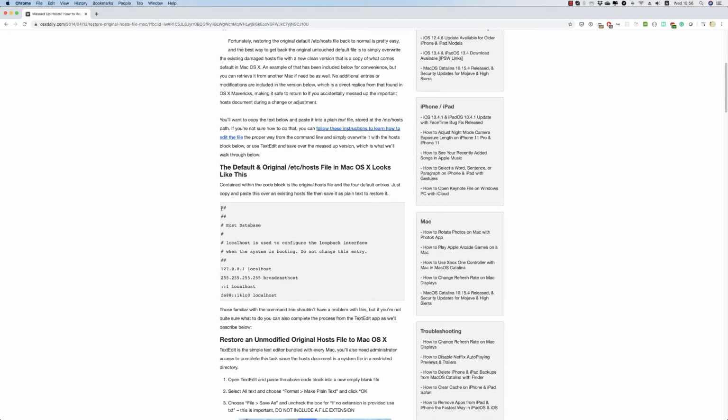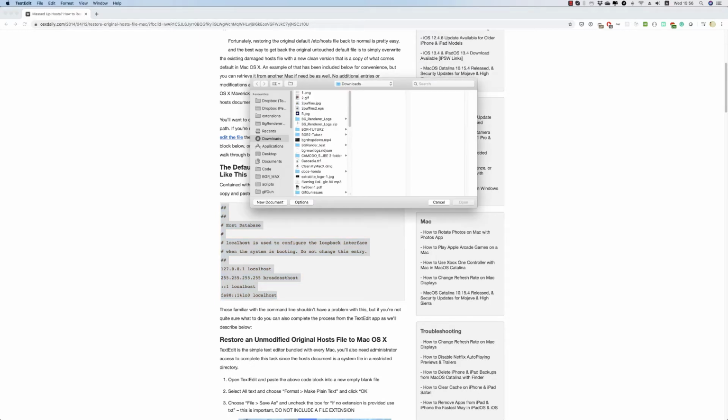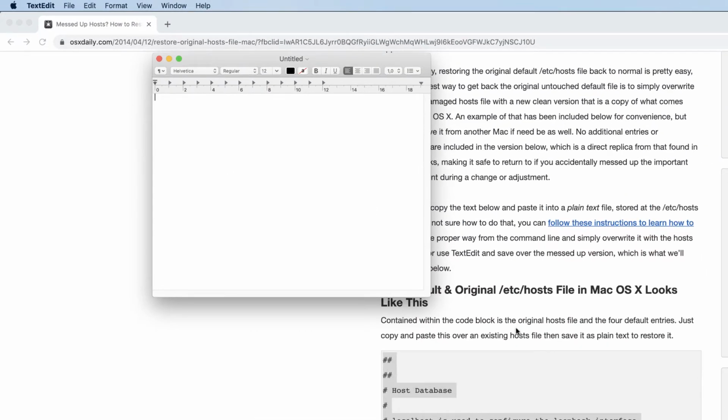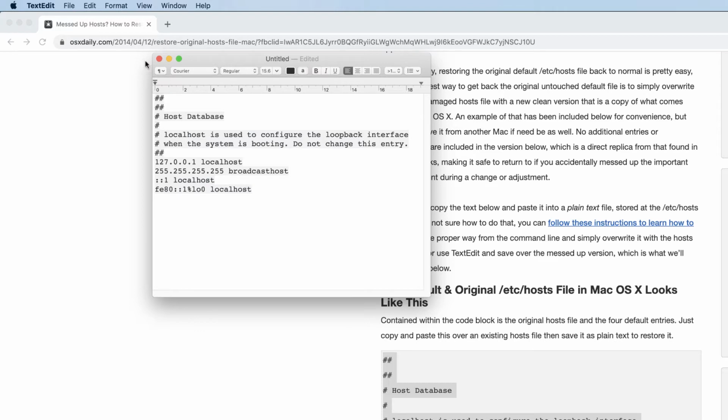And first, what we have to do is to copy the contents of the default hosts file. Just Command-C, then open Spotlight and input TextEdit in there. That's a text editor. Create a new document anywhere and paste the contents of the default file there.